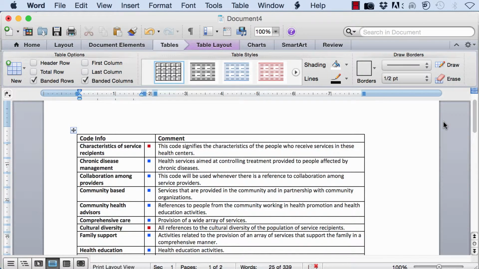So this finalizes this video tutorial on how to create an output with the codebook in ATLAS.ti Mac.